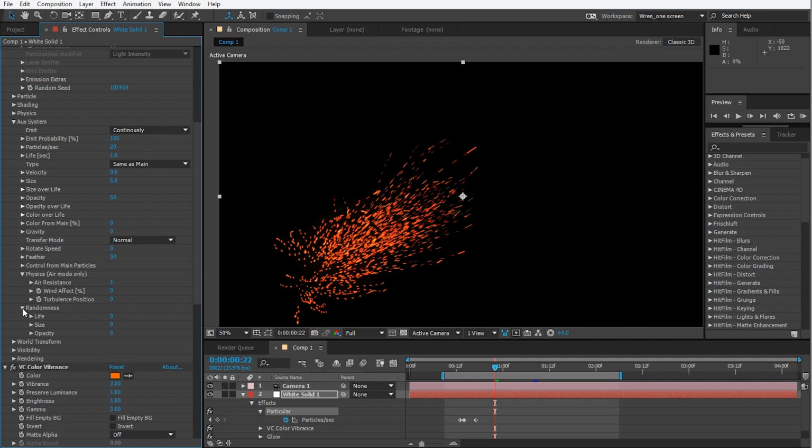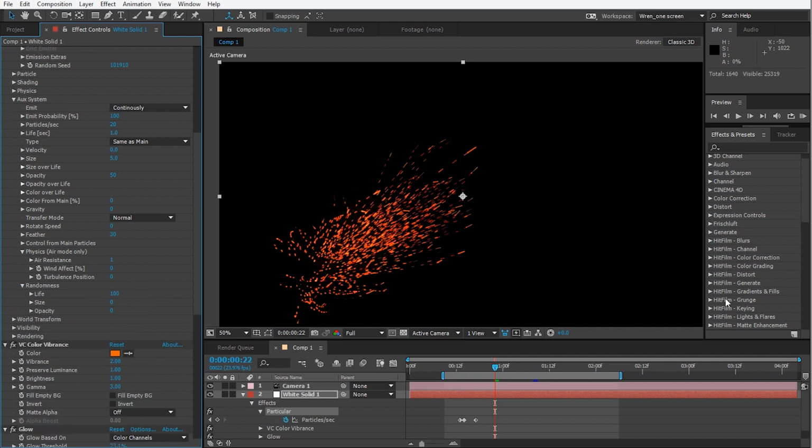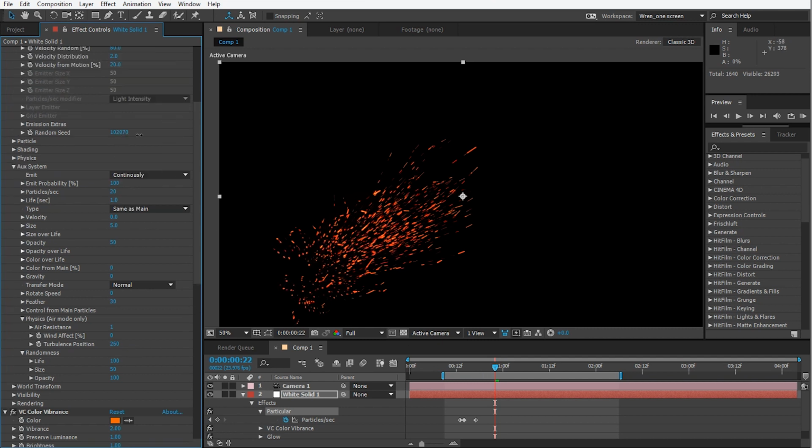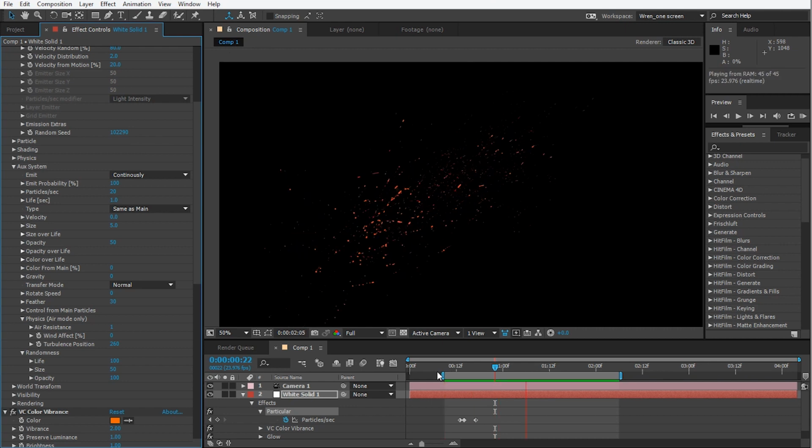And randomness. Life randomness, 100. Opacity randomness, 100. Size randomness, I'm going to set that to 50. And turbulence position, I'm going to crank that up to, say, the mid 200s somewhere, and go back up to my seed and reset it. So let's see what that looks like.